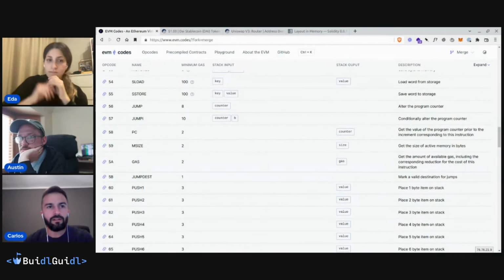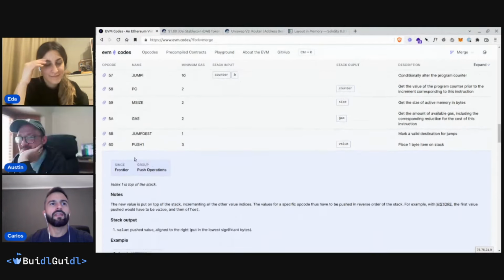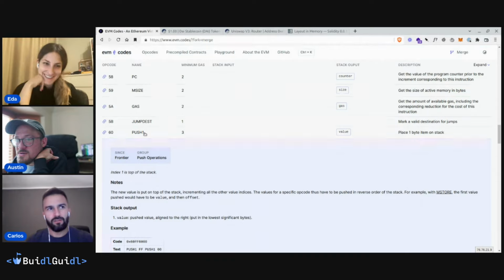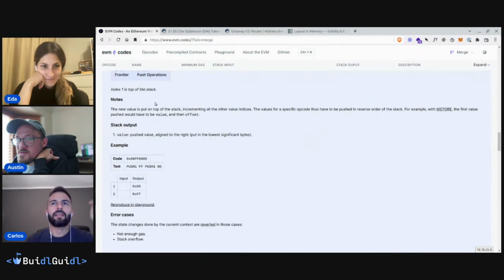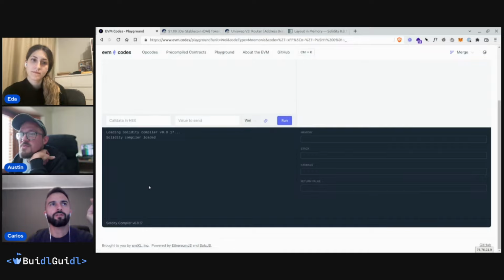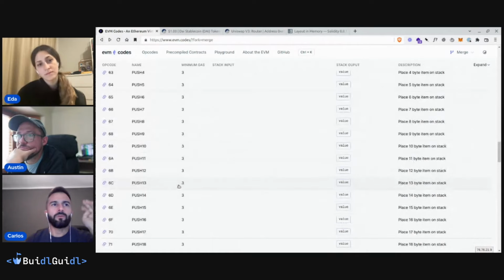If we go back here, we see that 60 represents PUSH1 instruction. And here you have the description, an example, and you also have the playground, which I would recommend you go to, because you can run some code and see how the stack and the memory change. It's a really nice resource. But for now, we will do it manually.